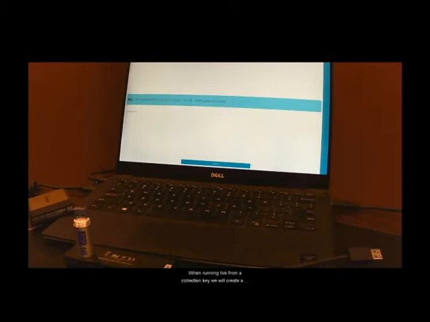When running live from a collection key, we will create a RAM dump first. RAM dumps can then be analyzed with the appropriate software, such as Volatility. Once that RAM dump is complete, we return to the main menu. You now have the option to conduct a live scan or image the computer or any attached devices. Your authentication key will be required to conduct that live scan.